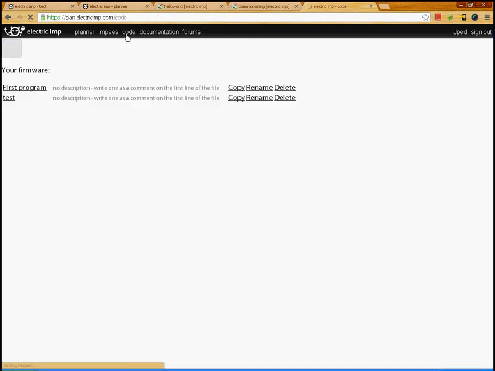So we're going to go through the first example code that they tell you to go through when you set up the Electric Imp. This can be found on their website, and I'll post a link in the description. I have already copied and pasted it into code. But for you, when you click on code for the first time, it's going to be a plus button here, and it's not going to say any of this.